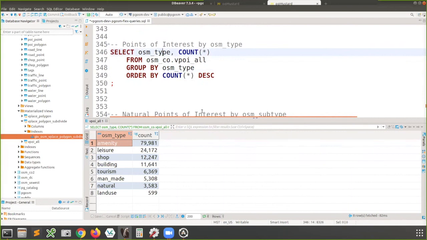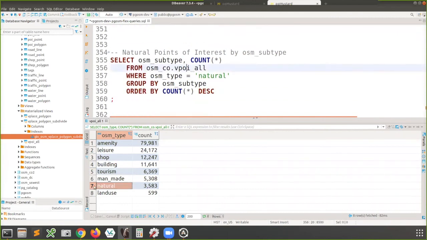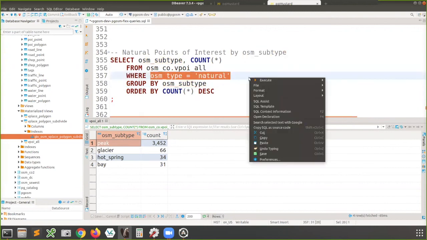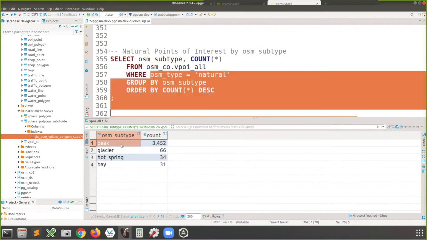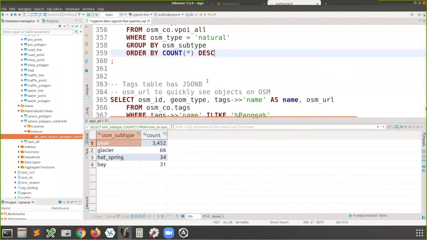Looking a little bit at points of interest, we have a handful of different tags that get brought into here. So we've got amenity, we've got tourism, and natural and land use. Sometimes when you see the name of tags in the OSM type column, you'll also find an OSM subtype column. So if you're like, okay, what does Ryan consider to be a natural point of interest? Well, peaks, glaciers, hot springs, and bay are pretty much what I lumped into there.